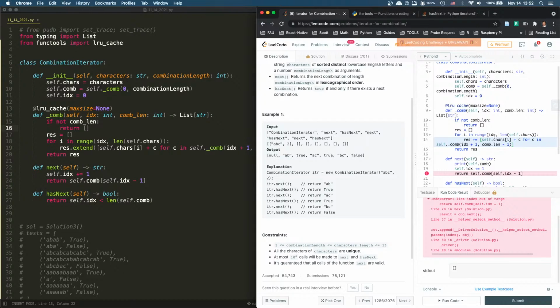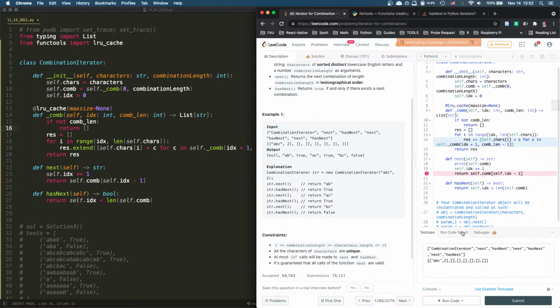Start with I is 0, right? And the test case is ABC. So start with 0, so A. This one shall be A plus whatever for C in self.com. So that should be 1. Index plus 1.